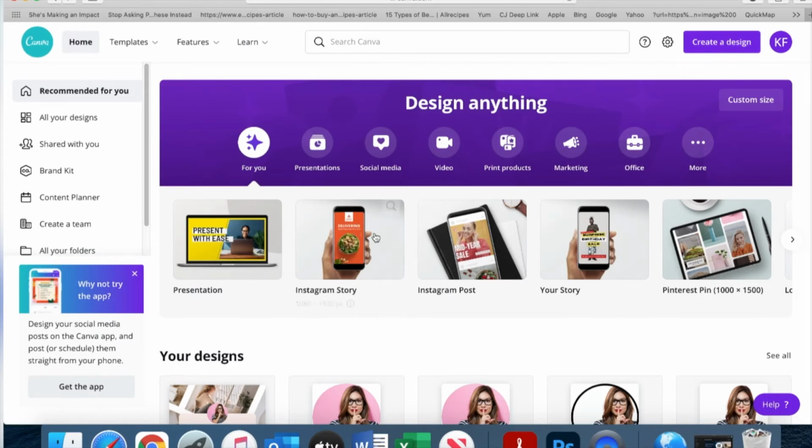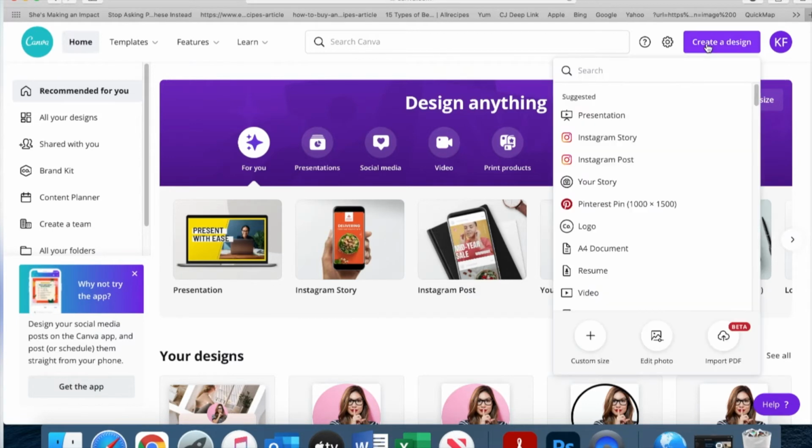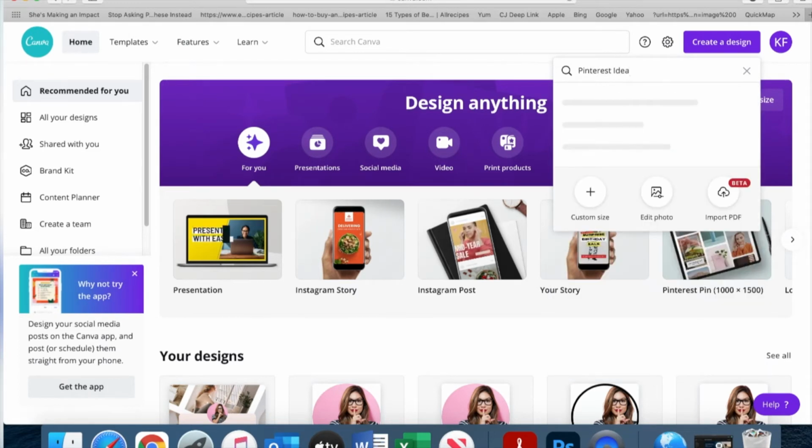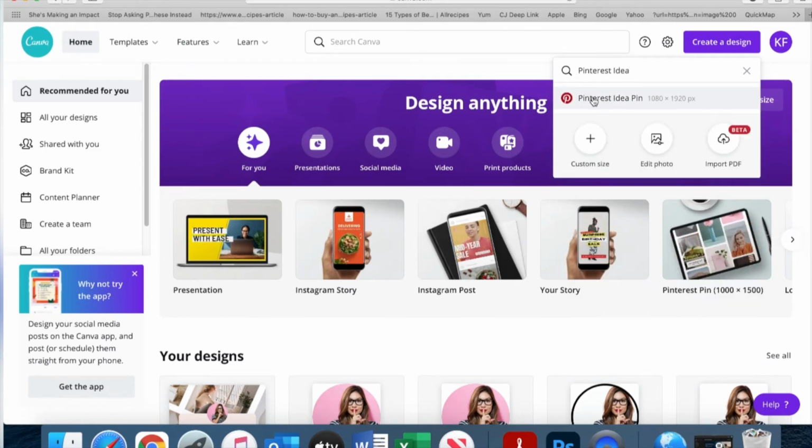I'm going to go up here. I'm in Canva, which I use for pretty much everything. I'm going to go to create a design, and Canva does have free versions, so anybody can use this. So you create a Canva account, come up here to create a design, and then I'm doing a Pinterest idea pin. So if I type that in, it will automatically preset the dimensions for me.